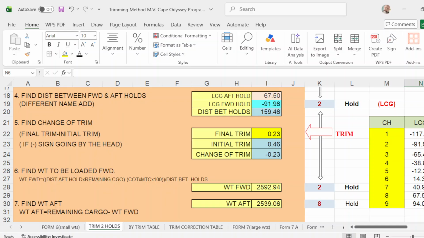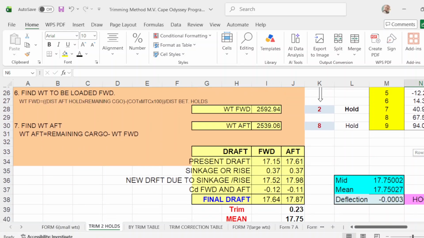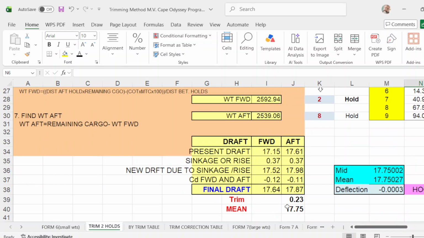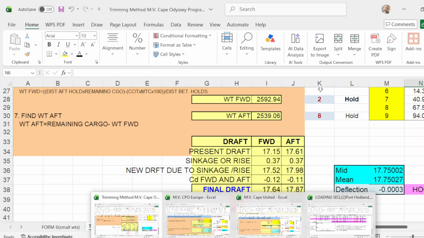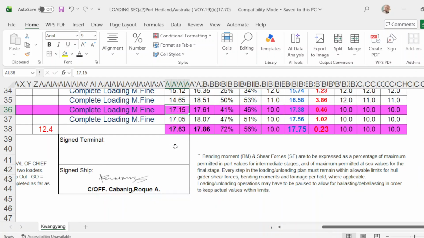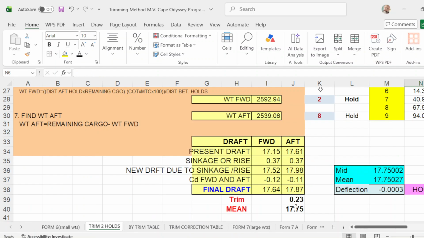Okay? And your departure drop, forward will be 17.64, aft will be 17.87, trim of 23 centimeters, and mean drop is 17.75. Forward is 17.64, this is 17.63, and aft drop is 17.86, 17.87, but your trim is 0.23. What matters more is your mean, which is 17.75, and your deflection is 0.